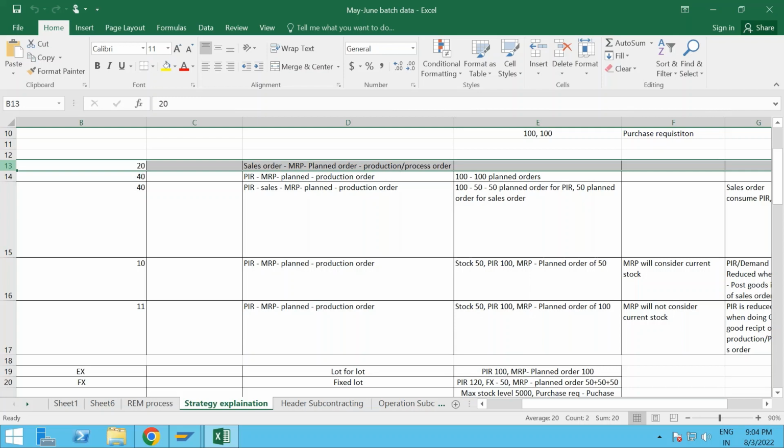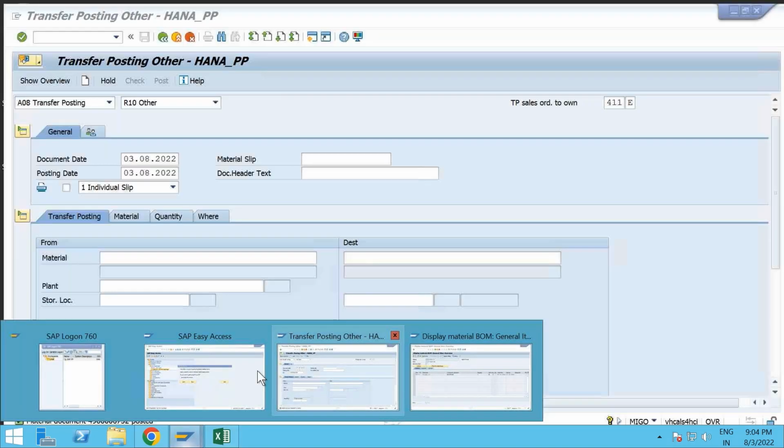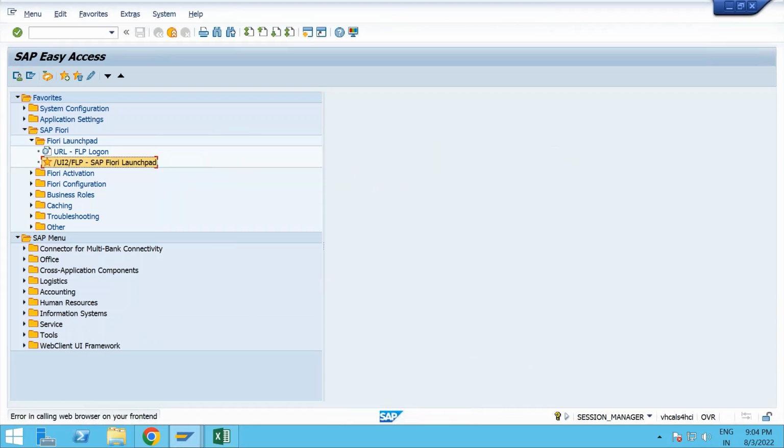Okay. So what is the characteristic of 20? So 20 is purely make to order. To start my manufacturing, I should have a sales order. Then only I can kick off my manufacturing. Else I cannot do that, because I will not be able to enter my PIRs. Okay. So if I cannot enter my PIRs, where can I see that?